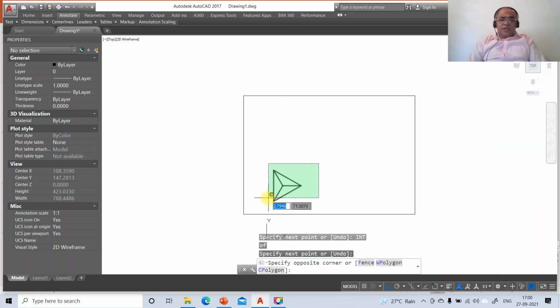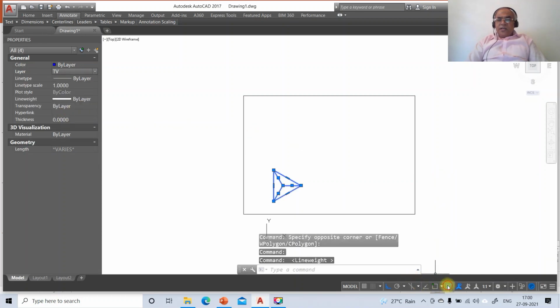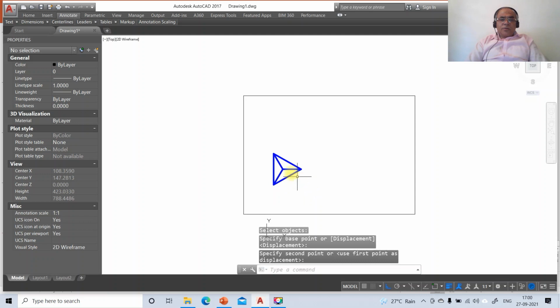Now select all this, go to layer, take the layer as top view and put the line weight display on. Then escape, then go to move, select this and move it to the top side.